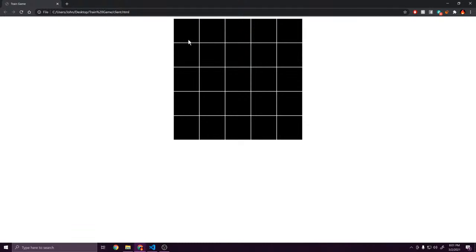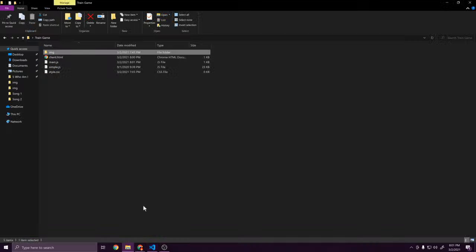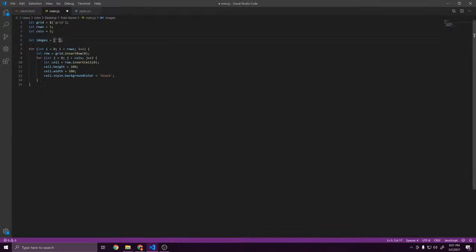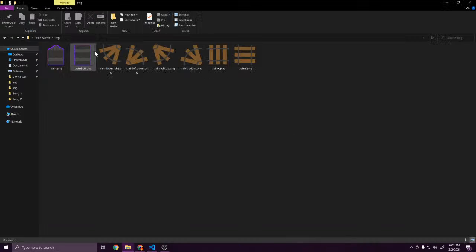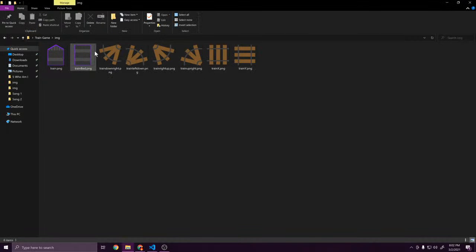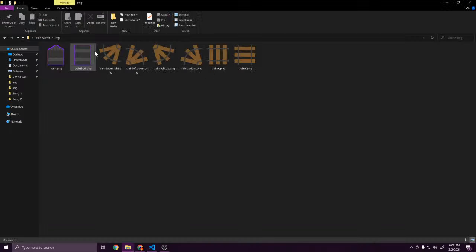Now I want to actually replace all of these with an image. So first I'm just going to make a little let images equal this. And I'm just going to pull in the name of all of them. I have all of our images right here, so I just need to pull in all the names of the tracks. So we have train Y, we have train X, we have train upright, train right up, train left down, and we have train down right.